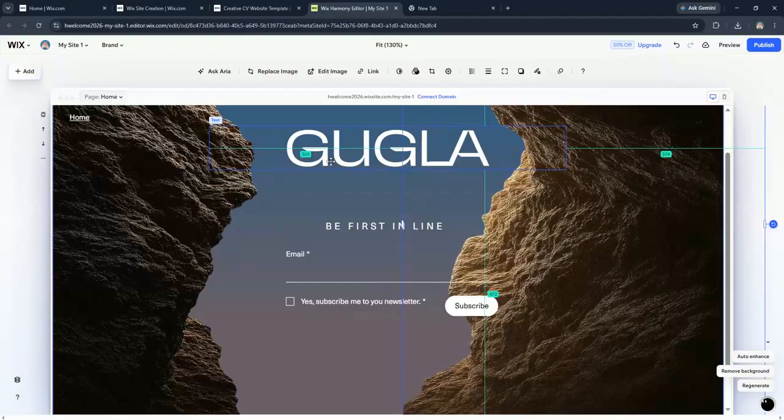Choosing the right theme is crucial as it sets the tone and user experience for your visitors. Make sure it aligns with your brand and the message you want to convey.